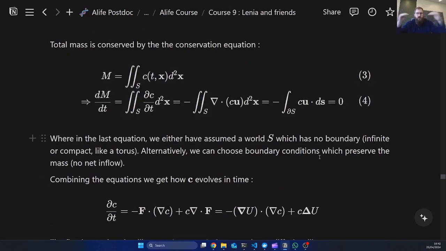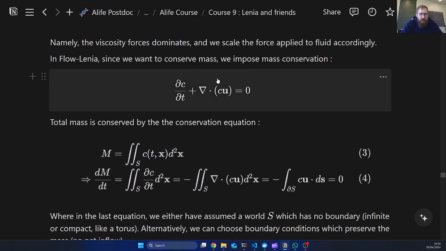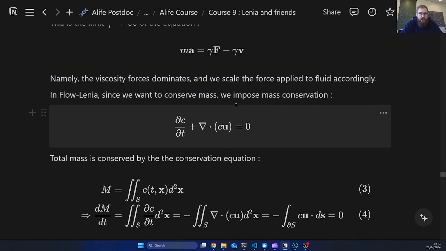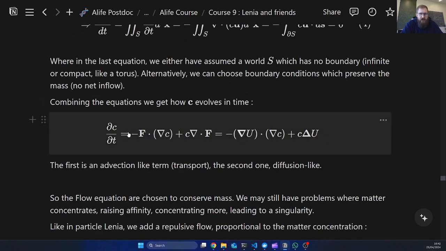So in other words, there is no net inflow of mass inside or outside. Okay, so we have mass conservation and we have our equation, and all we need to do is take this u and replace it by the affinity gradient. If we do that, we get the following equation for the partial derivative of our concentration. So the flow Lenia equation is this equation here, where u is the gradient of the affinity that we computed with the Lenia rule.